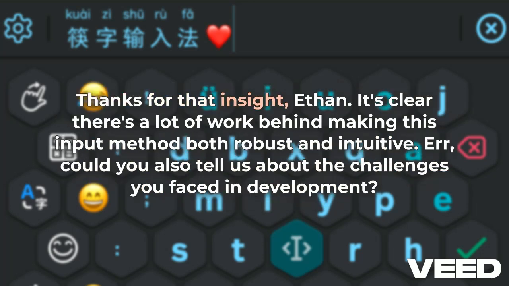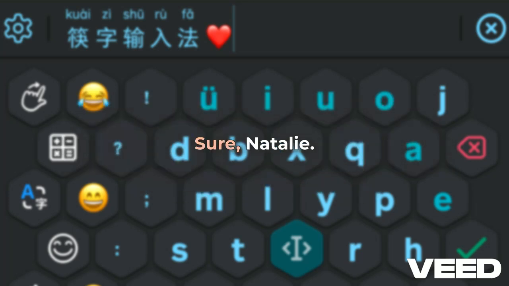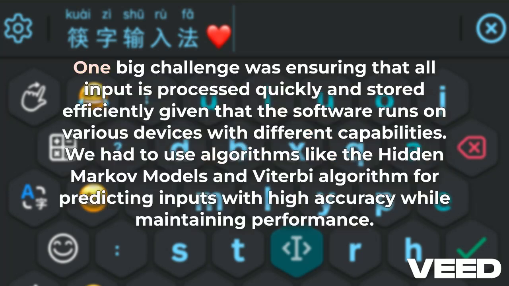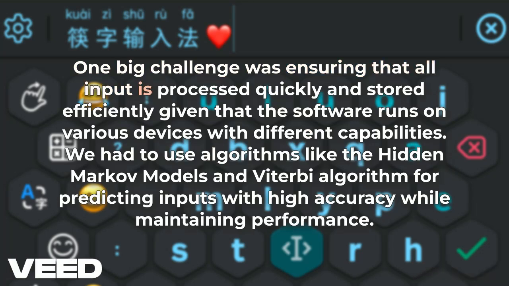Thanks for that insight, Ethan. It's clear there's a lot of work behind making this input method both robust and intuitive. Could you also tell us about the challenges you faced in development? Sure, Natalie. One big challenge was ensuring that all input is processed quickly and stored efficiently given that the software runs on various devices with different capabilities.